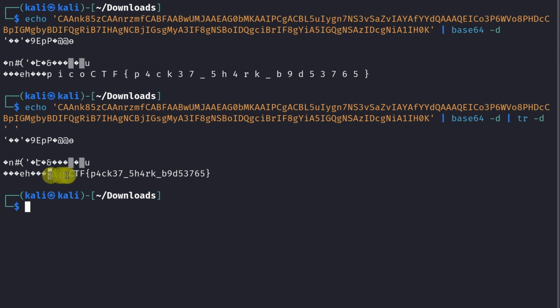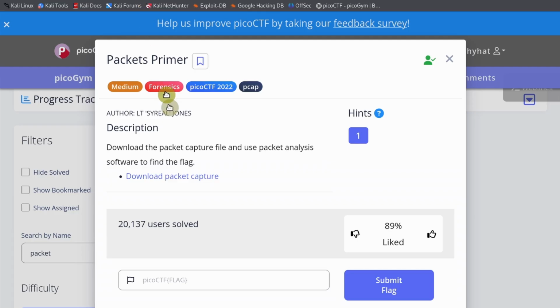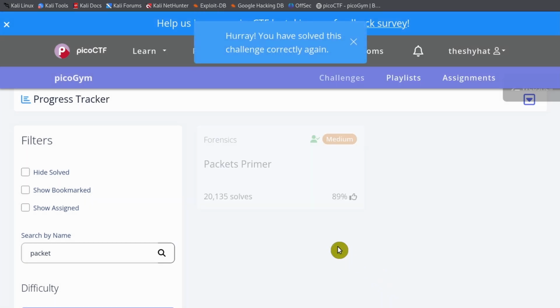So we can just copy this flag and then go back to the challenge page. In the challenge page, in the flag submission field, we can paste in the flag and then click on Submit Flag. And then we're done.